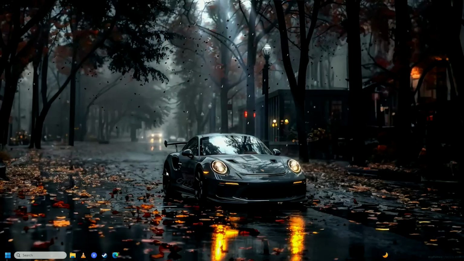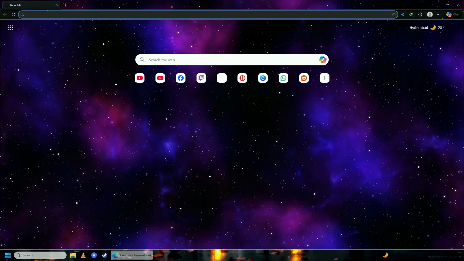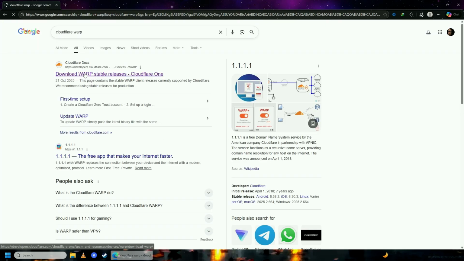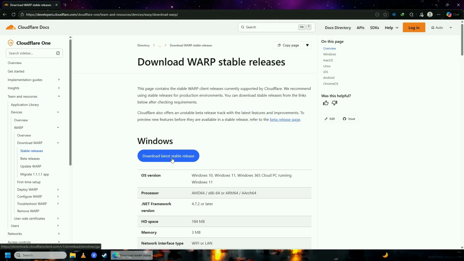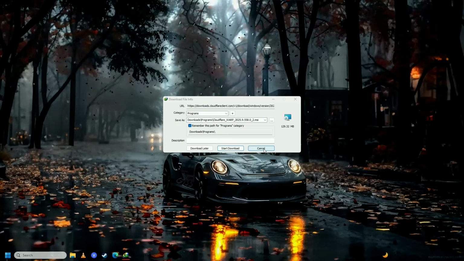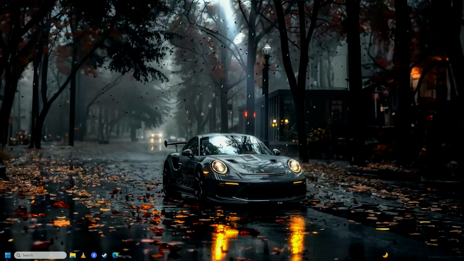So first off, go ahead and open up your web browser, and here you're going to search for Cloudflare Warp. Click on the first link from developers.cloudflare.com, and click on download latest stable release. Download this Cloudflare Warp software, and once you're done downloading it, go ahead and install it.